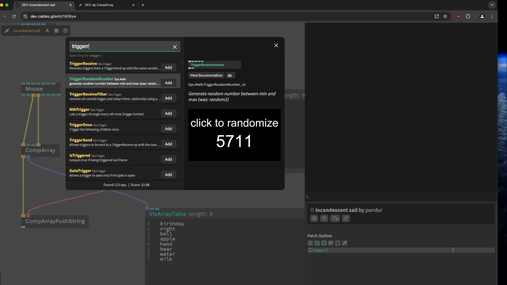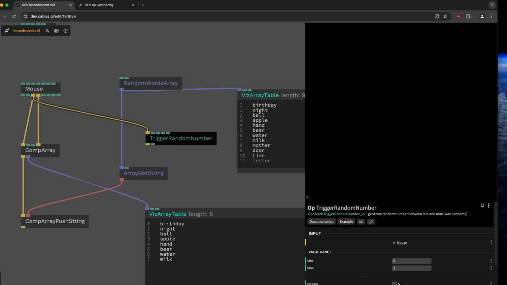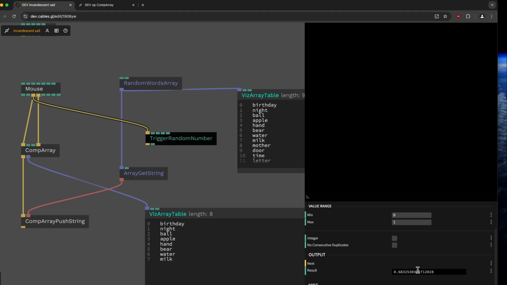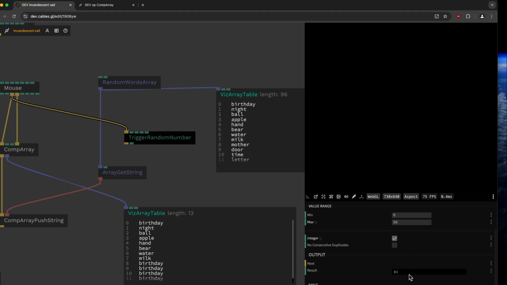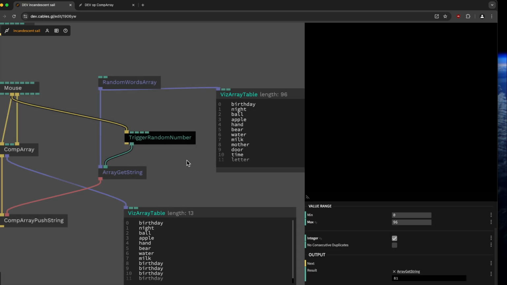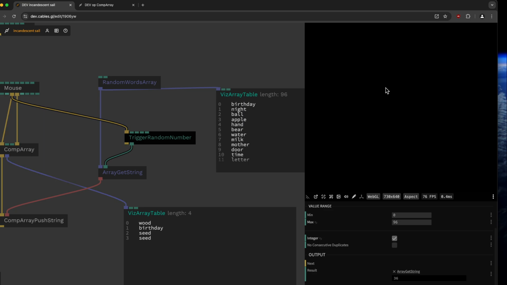And yeah, you can use this also, for example, with a trigger random number and activate integer here. Because we don't want floating point numbers like this, we want full numbers like this. And we want this in the range of 0 to 90 because I know this array has the length of 96. So let's set the length to 96. So every time now I click the mouse, you see there's a full integer there. And when I connect this to our array get string, and now I click it, you will see every time I click, there will be one random word.